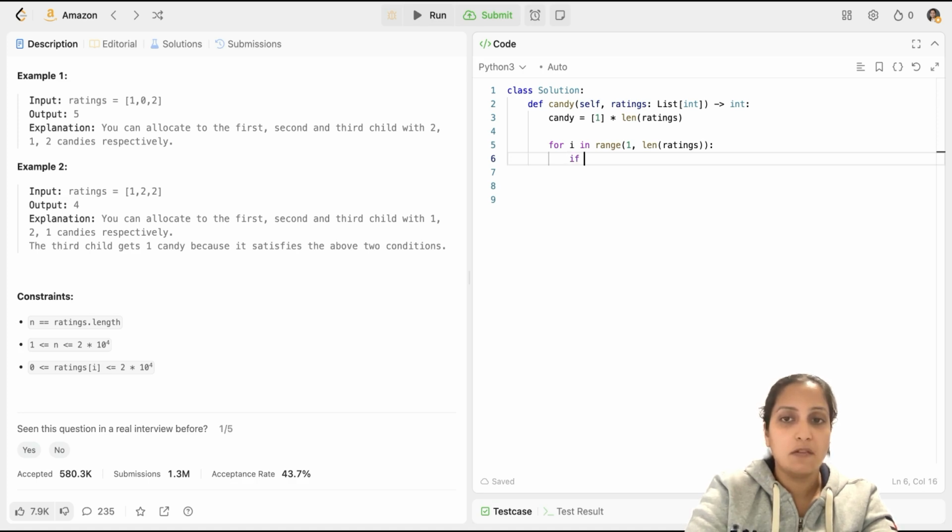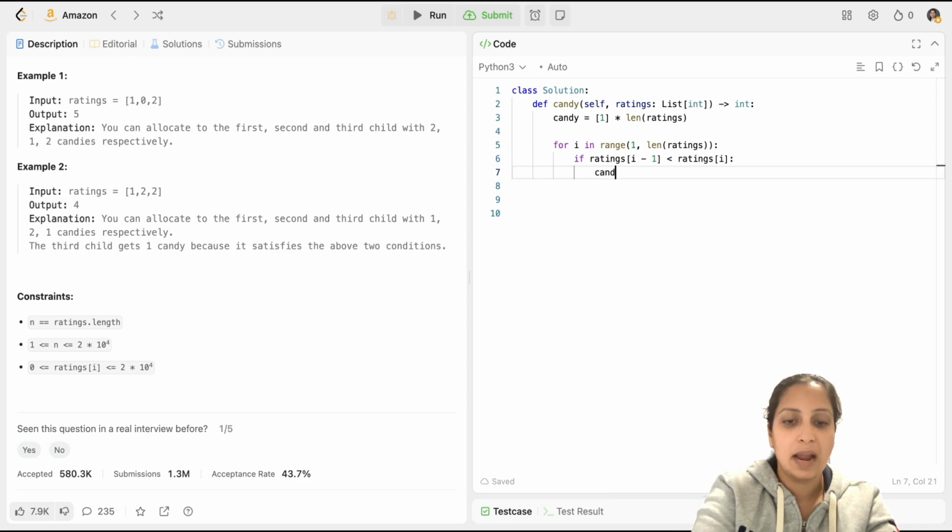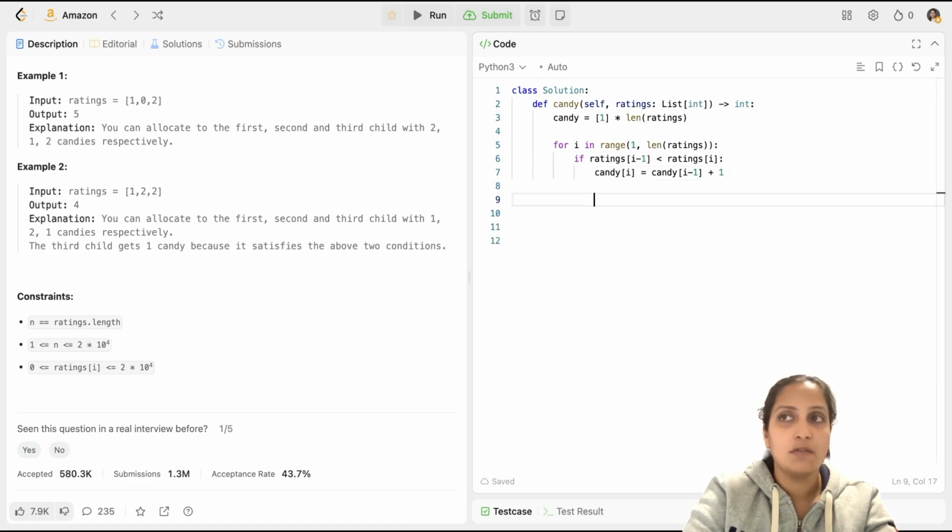So we'll check if the ratings for i minus 1 index, that is the left neighbor, is less than ratings of i, which is the current index. If that is true, in that case, the candy for i index value would be candy of i minus 1 index value plus 1, because the i minus 1 index ratings value is less than the ith index rating value. So hence, you will first take the value of i minus 1 index candies and just add 1 there. So that is your first pass.